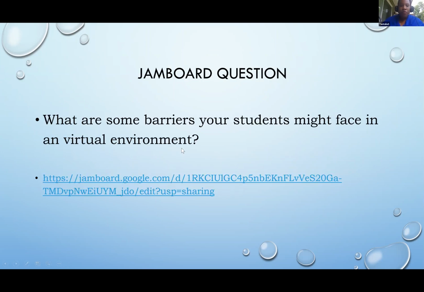The next thing we're going to do is a Jamboard question. I'm not sure how many people have actually done Jamboard, but it's really cool. It's in Google, and you're able to post Post-it notes as responses on the actual whiteboard. So on the first Jamboard, I'd like you all to answer the following question. What are some barriers your students might face in a virtual environment?